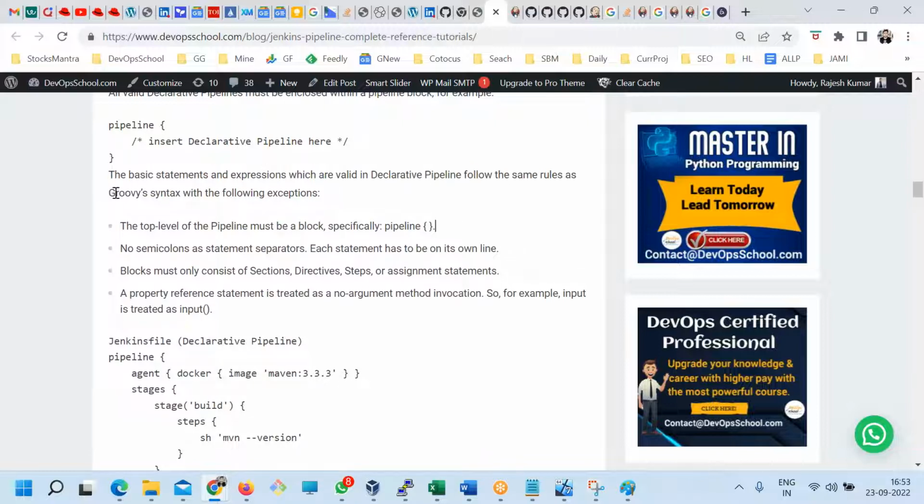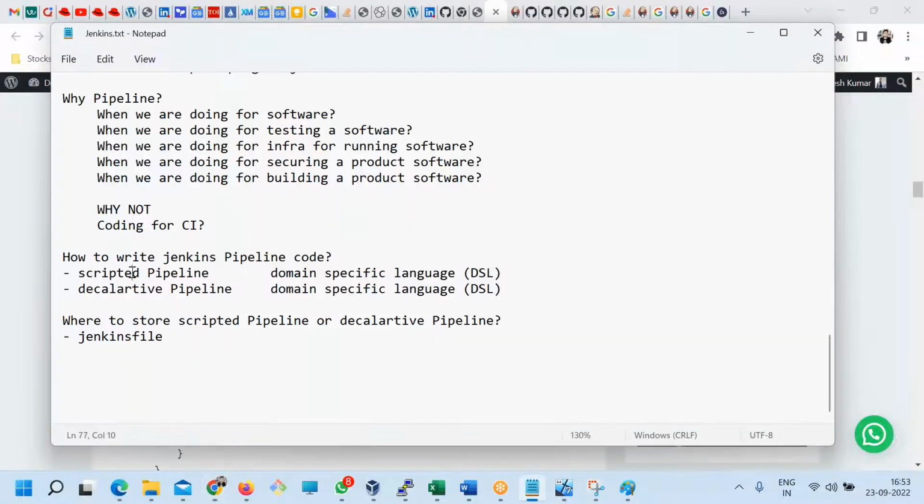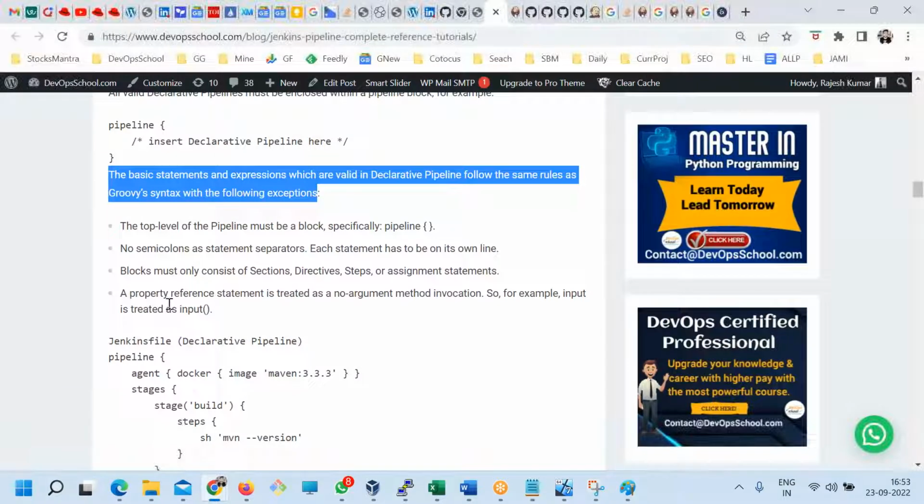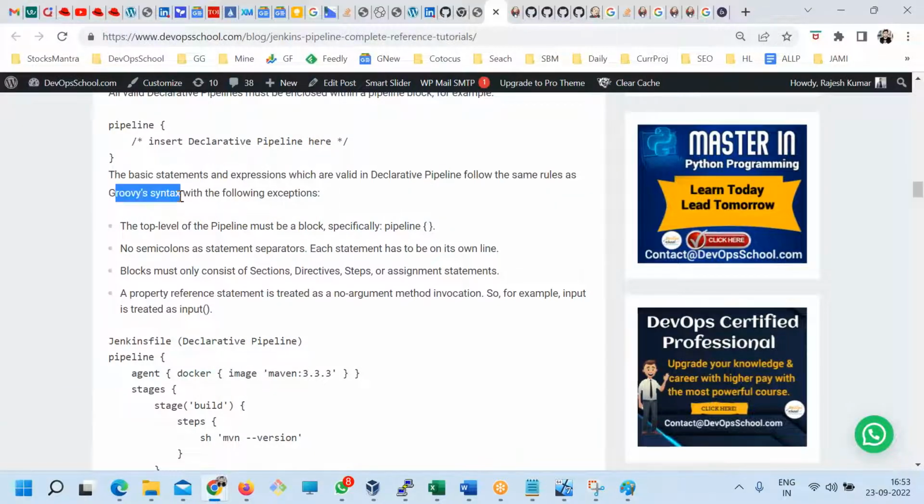The rule is Groovy syntax with the following exceptions. So mind it, here you are writing the declarative pipeline, but some of the method functions and logic you will inherit from the Groovy syntax. So, not able to understand that? Let me put it this way.